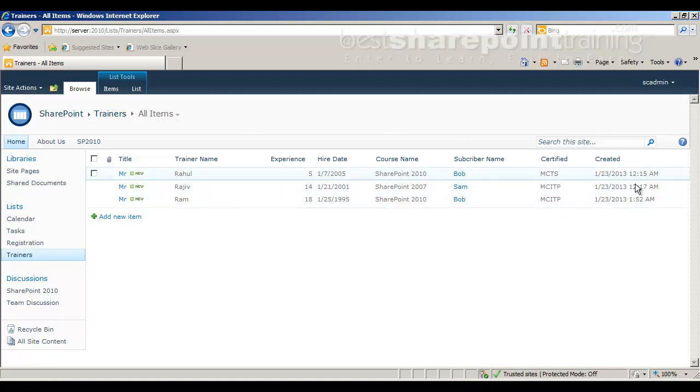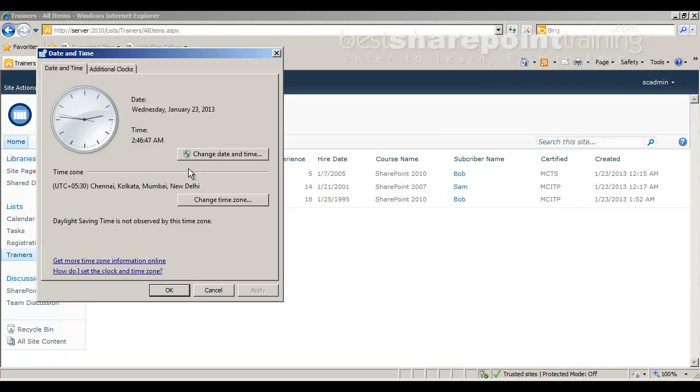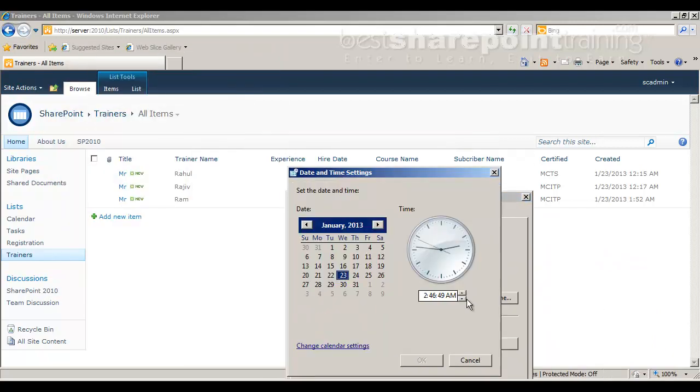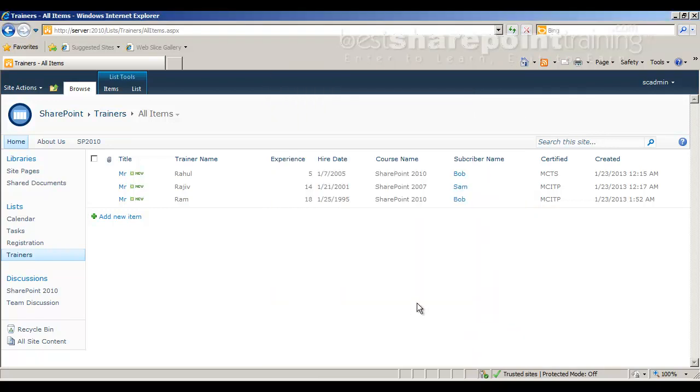So let us change something. Just for a moment, I can change the date and time here. Let's change it from the earlier date, 22nd. So the date and time has to be changed a little here. I wish to change it to the 24th. Okay. So I have now changed the date to the 24th, and all these items were created on the 23rd. Let's have a refresh.